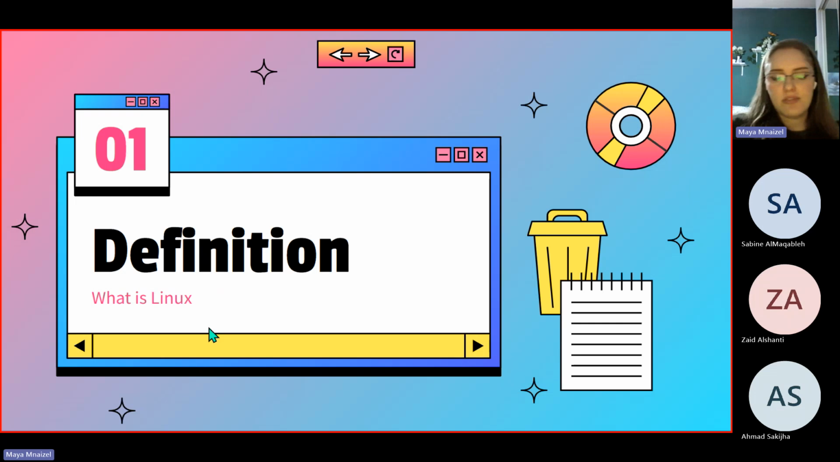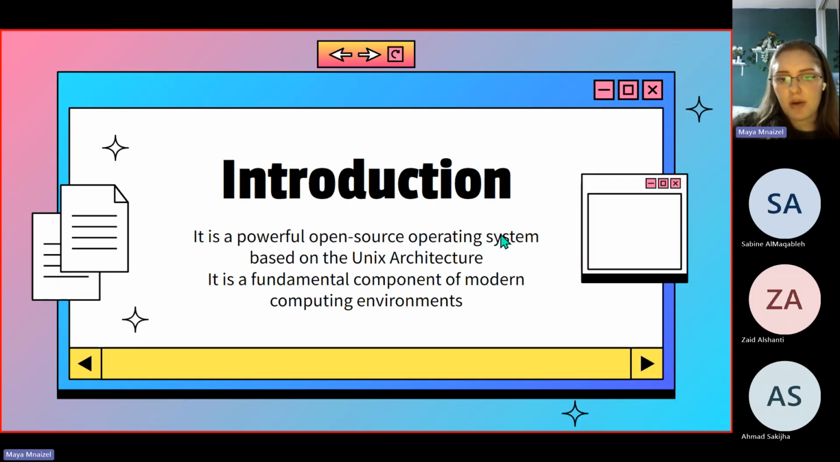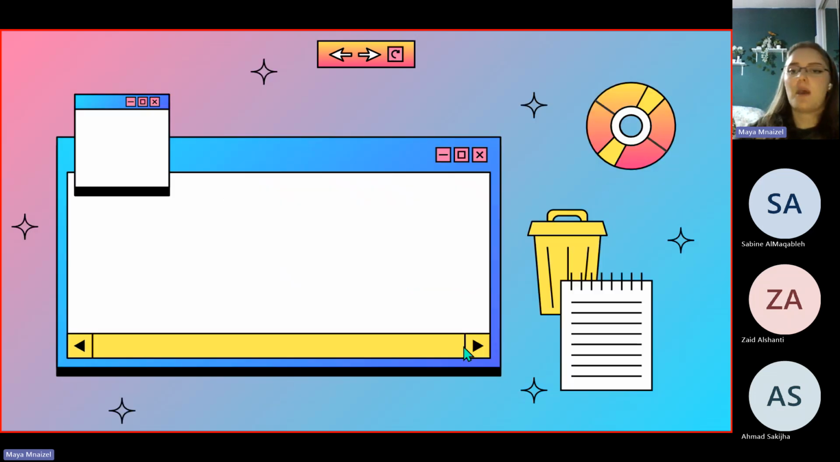So, definition. What is Linux? It's a powerful open source operating system. It's also based on a Unix architecture and it's a fundamental component of computing environments. And we're going to talk about what operating system means and what open source means, and the Unix architecture and how it is one of the fundamental components in the use cases.